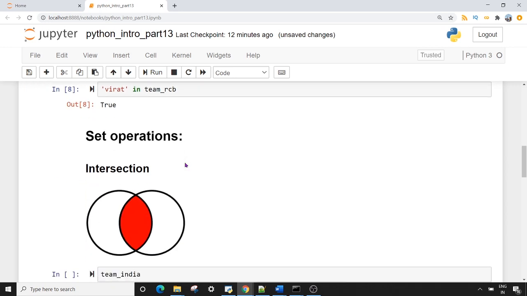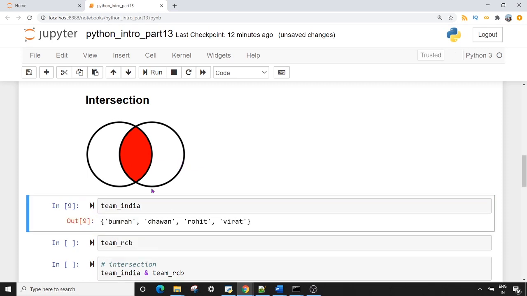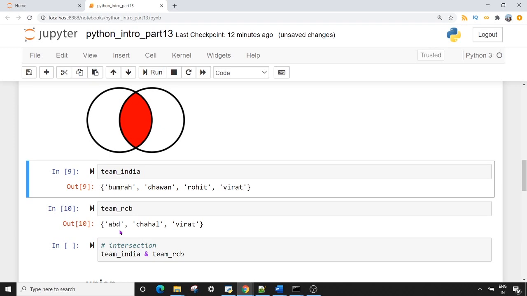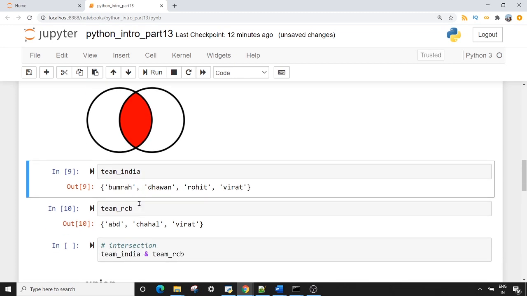Next we want to go through some of the common set operations. The first operation we want to discuss is the intersection. Now let's say I have Team India looks like this 4 elements and Team RCB which has these 3 elements. As you can see, the intersection of 2 sets is the common area where they overlap. Now if you see in Team India and Team RCB, the only common element I have is the Virat.